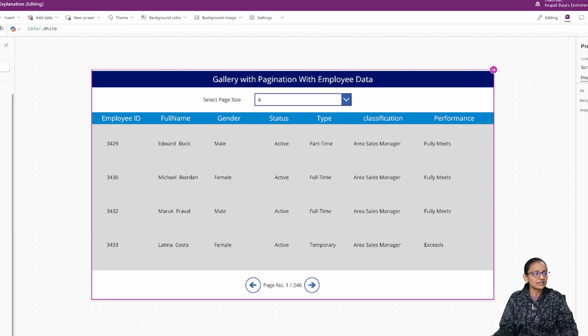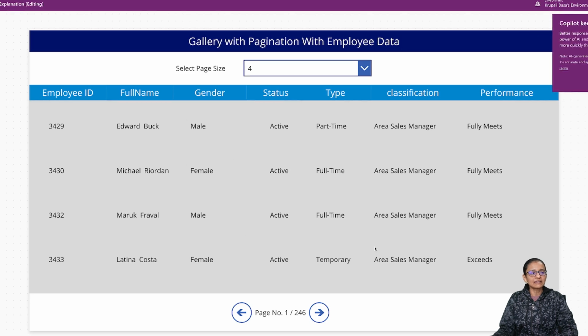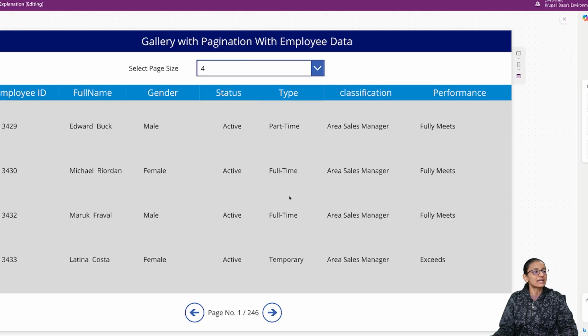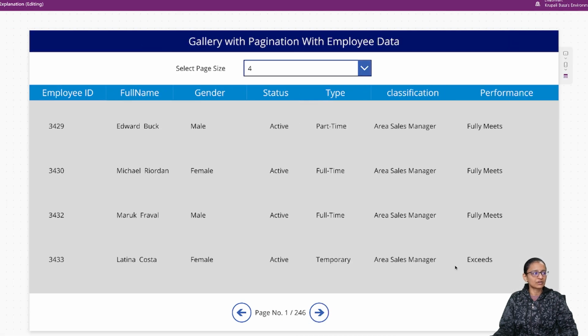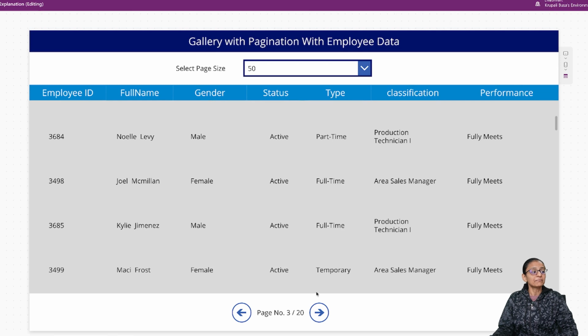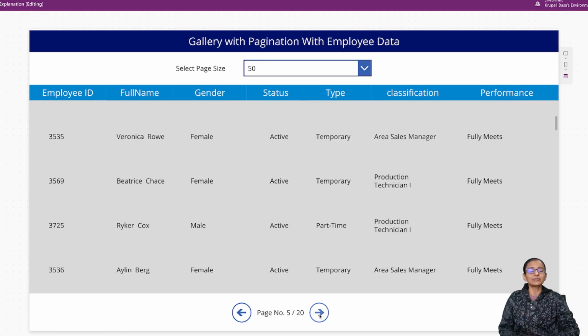Let me show you. Here, I am displaying the same information, but you can see that in one gallery control only 4 records are shown, and a total of 246 different pages are there. So if you just click on the next page, the next 4 records will be displayed, and so on. And if I change the page size, let's say 50, then a scroll bar is added, but still the page number is there. So here the data viewing is more efficient.